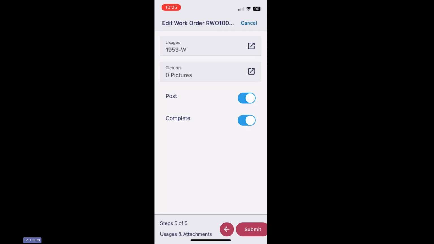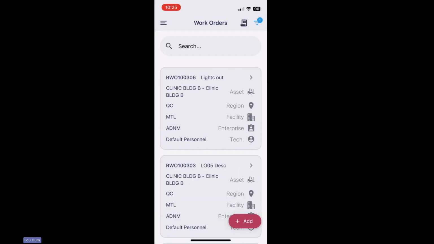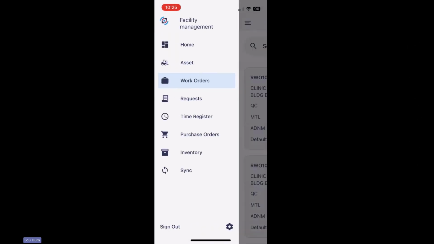I can go ahead and complete this work order. Oops, something did not work here. All right, so anyway, that submit would typically bring me into a finished work order, and that would update at that point in time. I think that was it.